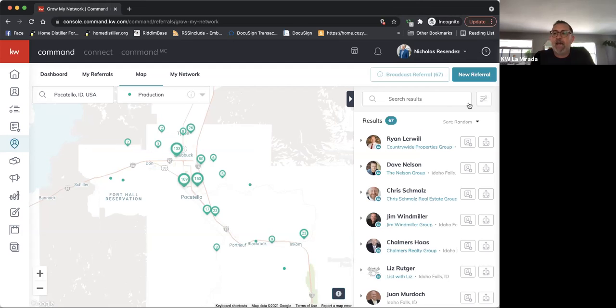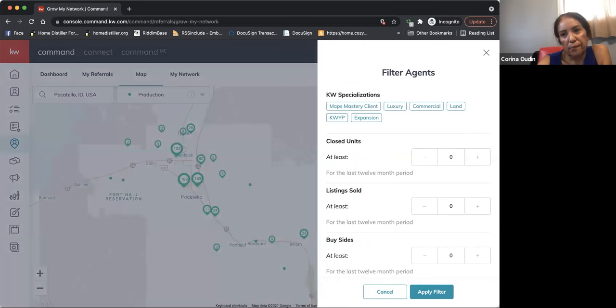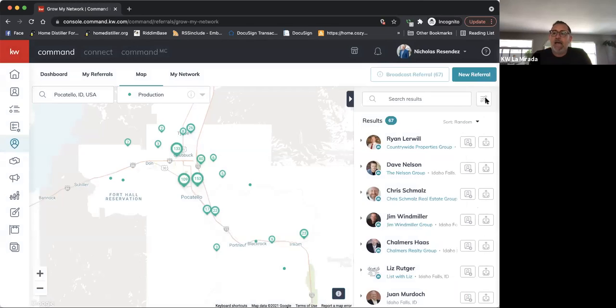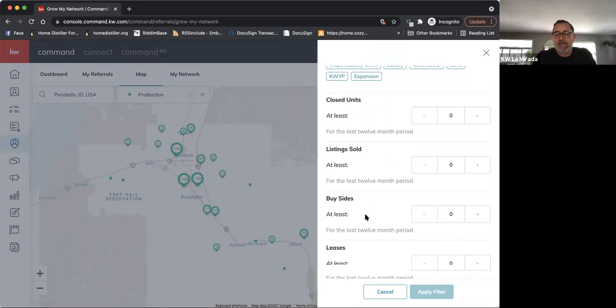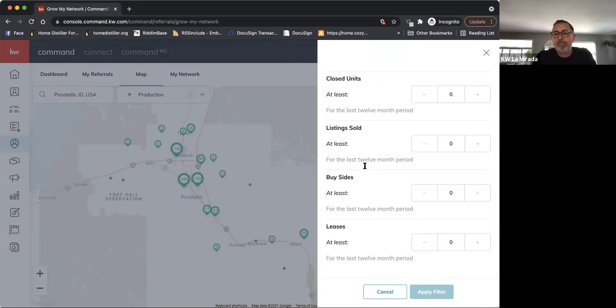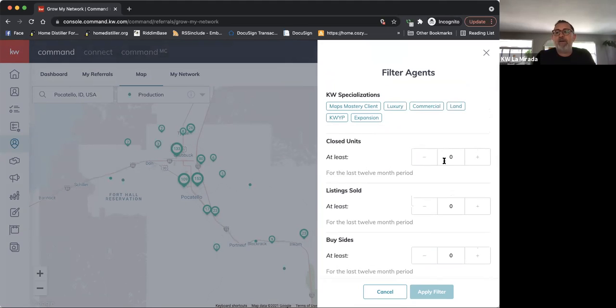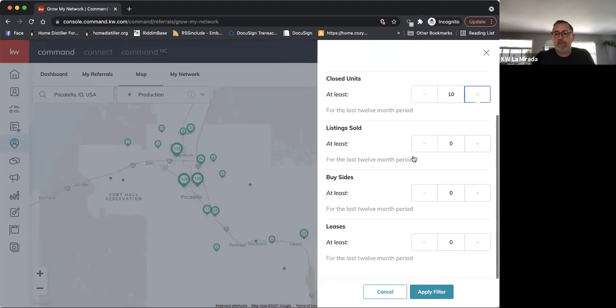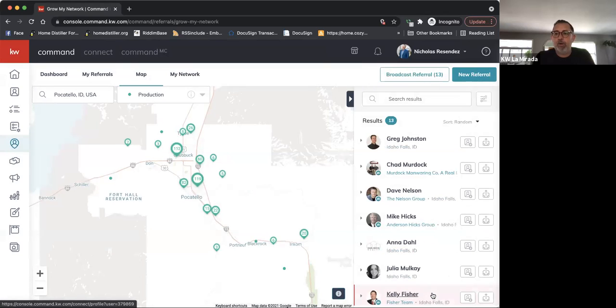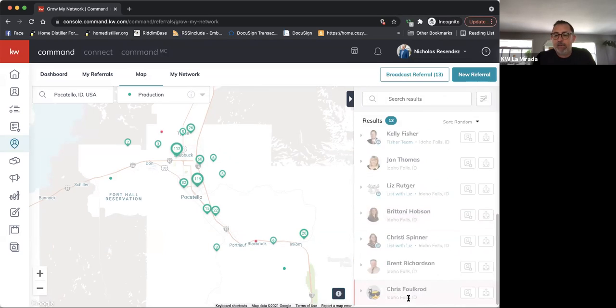Now, on this side, I can filter, right? You saw that I clicked the filter button here. I can filter by how many units somebody has closed, how many listings or buy sides they've done, how many leases they've done, okay? So I can go in here and say, I want to find somebody that I know is a good listing agent. So they've done at least 10 listings in that area. Okay, so that's what I am going to search for. I'm going to hit apply. Okay, boom. So now I've got 13 agents in that area that I can add to my network.